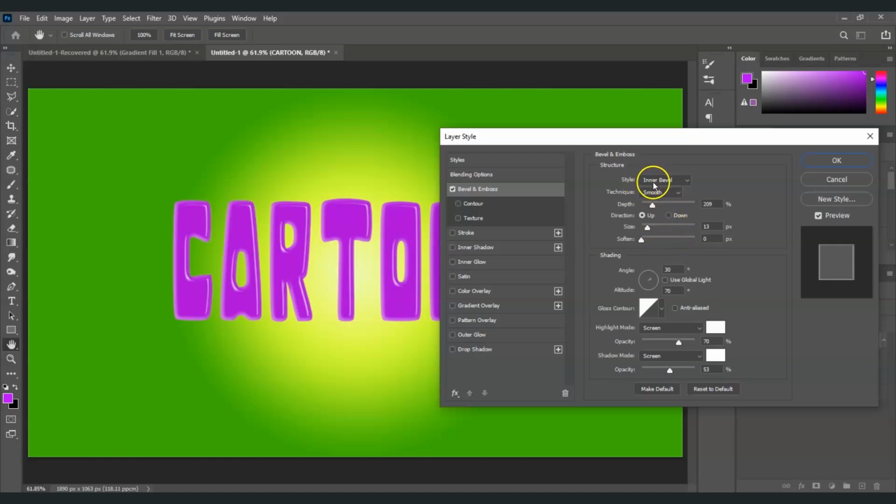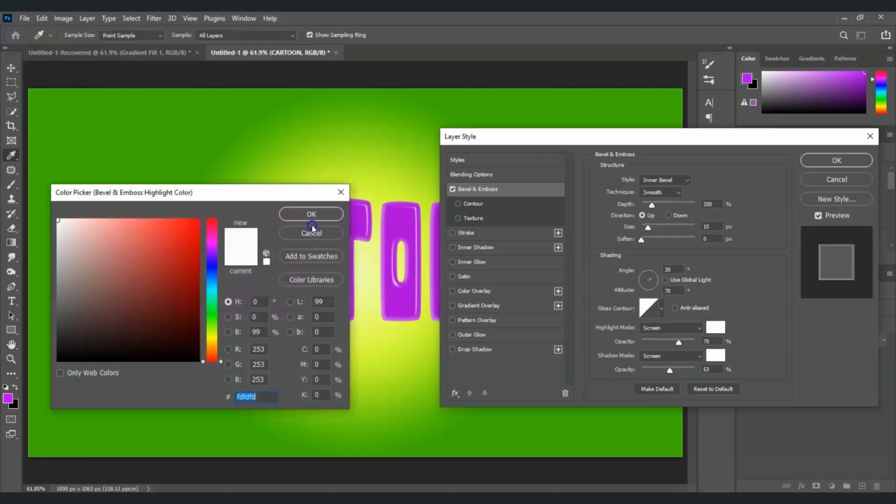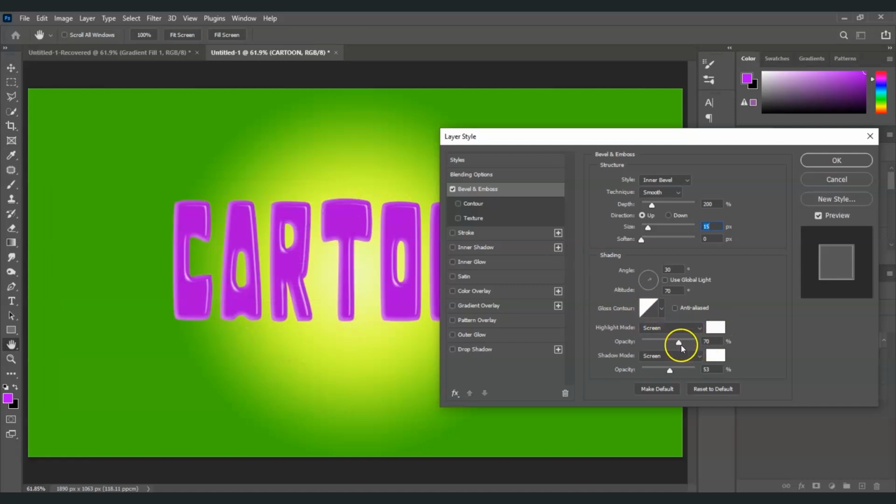So from the style, I'm gonna set that to inner bevel. For the technique, smooth. From the depth, 200 is fine. From the direction, I set that to up. From the size, set this one to 15. And for the highlight mode, I'm gonna set the color to white. For the opacity, 70%. Okay, and then for the shadow mode, also set this one to color white. And then for the opacity, we're good with 50%.